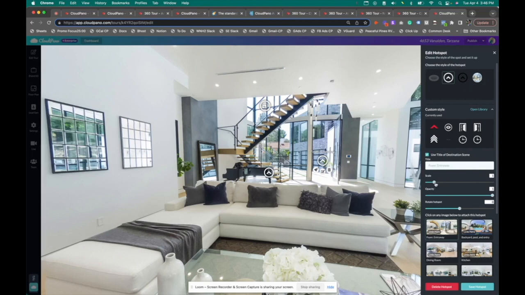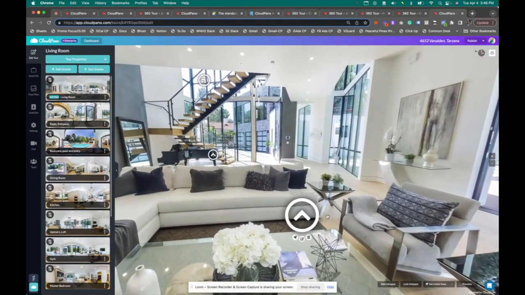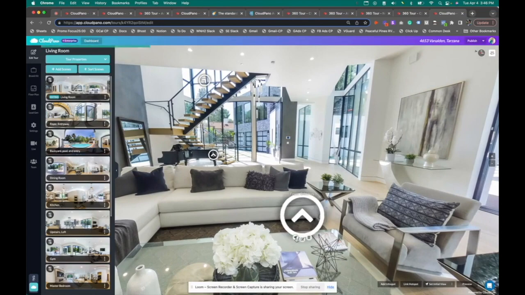Now, you can also increase the scale of your hotspot. So say you want to give the impression that this specific hotspot is maybe closer. Once I save it, I can drag it around. So say I want to move it right here. A bigger hotspot is a little bit closer. If I want to make it look further away, I can make it look smaller as well for a variety of reasons.